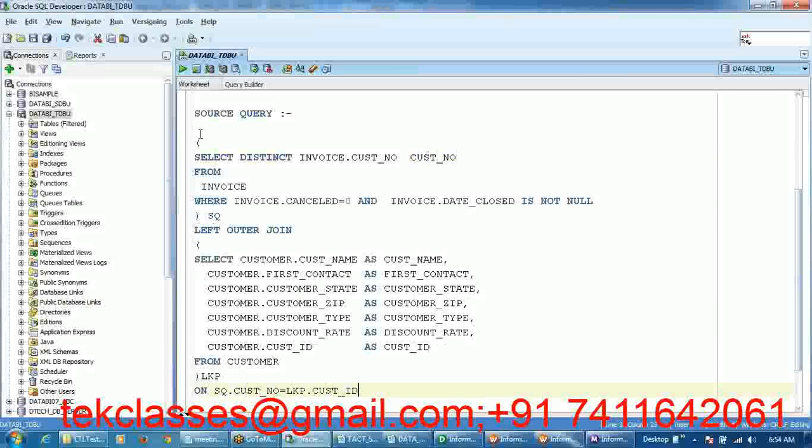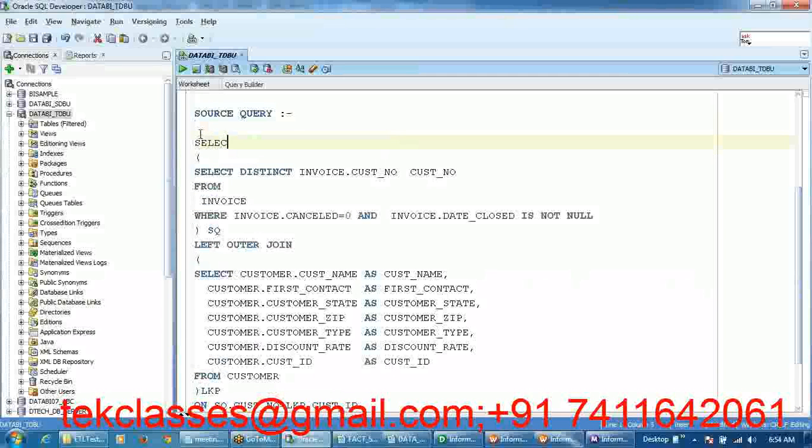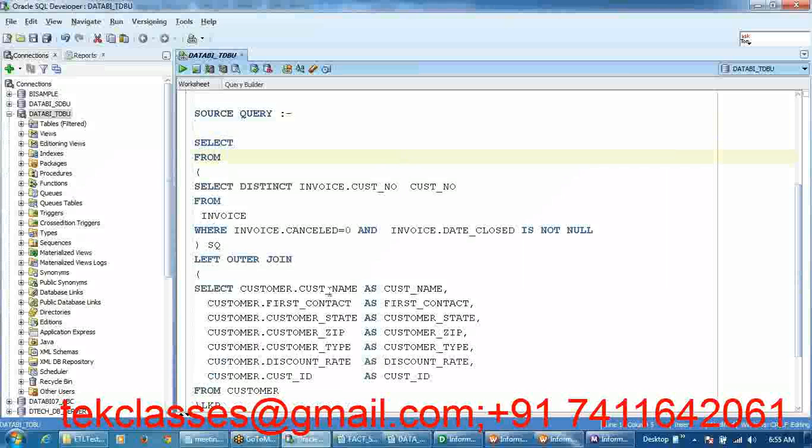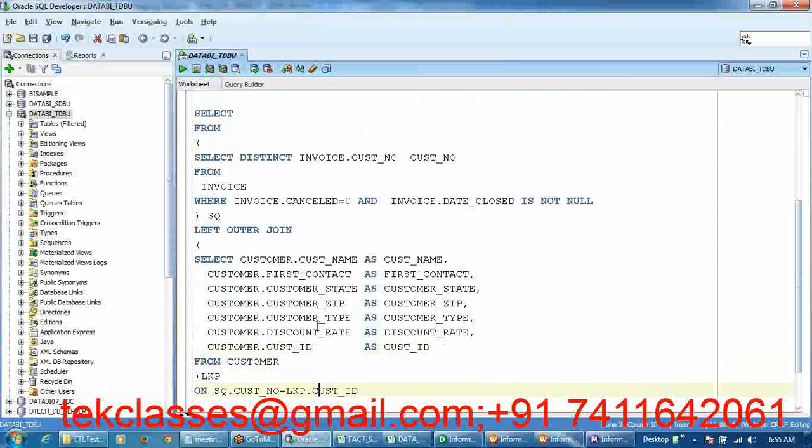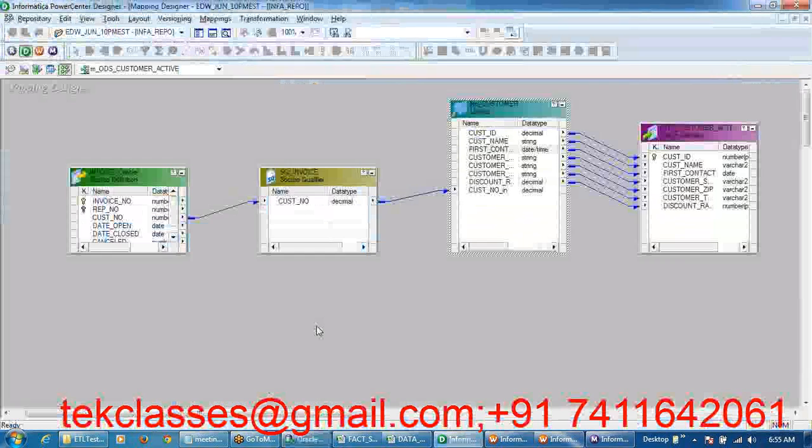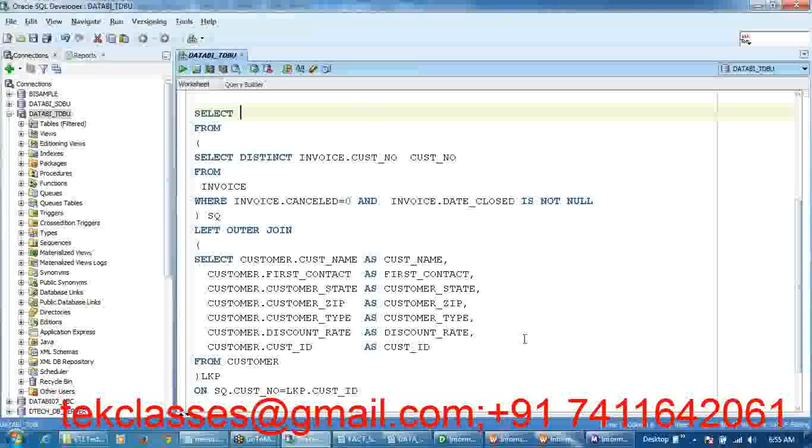Now if you look at the select from, what are all the values that you are fetching? If there are some default values being used, then you can convert them by using an NVL function in the main query. So what are the details that they are fetching? They're fetching the customer name, first contact, and all those. You can mention it as lkp.customer_name, which will give you the name of the customer. lkp.first_contact will give you the first contact. Then lkp.customer_state.